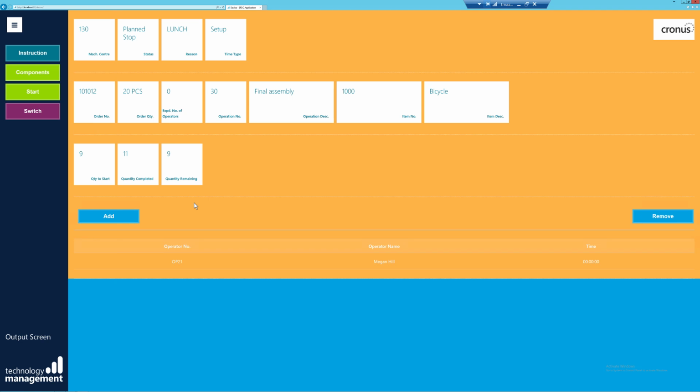Immediately you can see that my screen is changed to orange, and you might also be able to see that along the top my machine information has changed. So my status has changed to planned stop. The reason has changed to lunch. My time type is still on setup because if you remember, I never set the machine to ready or running. It was still on setup. So I'm just going to start again.